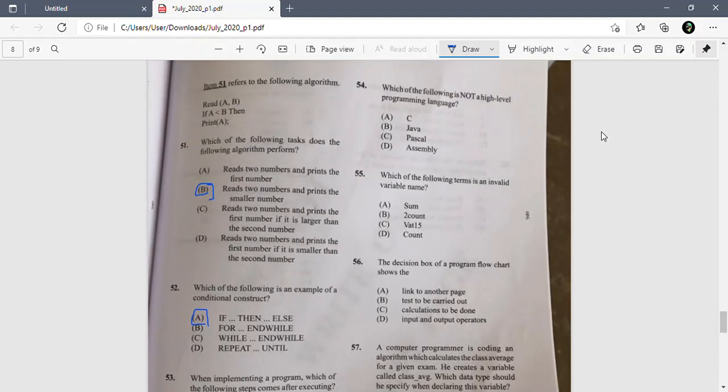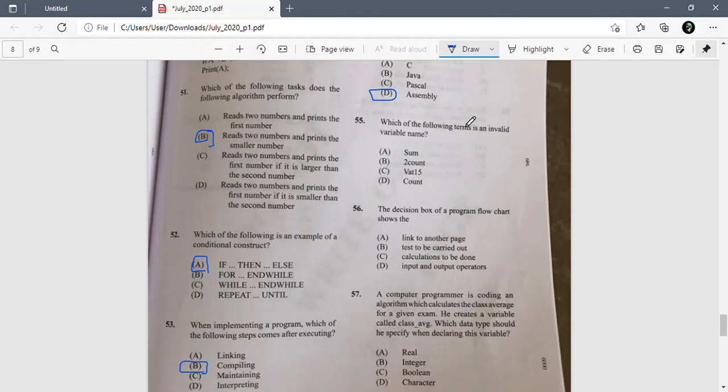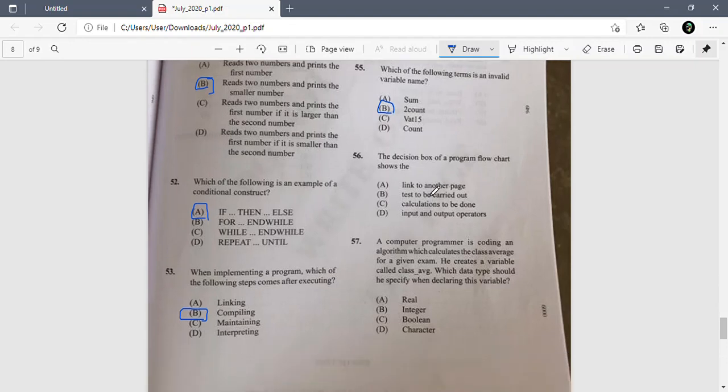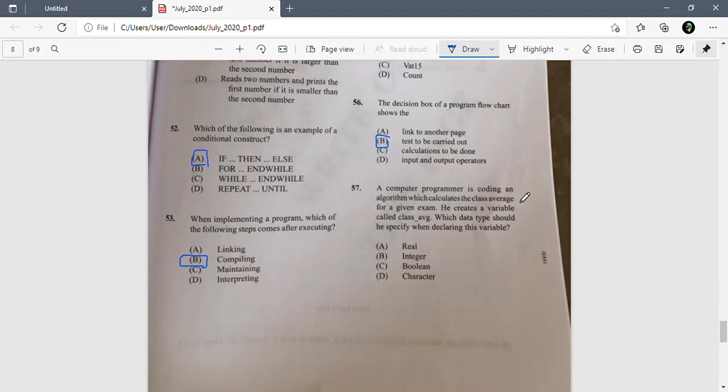Which of the following is not a high-level programming language? C, Java, Pascal, and this would be assembly. Assembly is low level. Which of the following terms is an invalid variable name? So we know our rules, it should not start with a numeral, so 55 would be B. The decision box of a program flowchart shows the tests to be carried out. Decision, so what's going to happen?